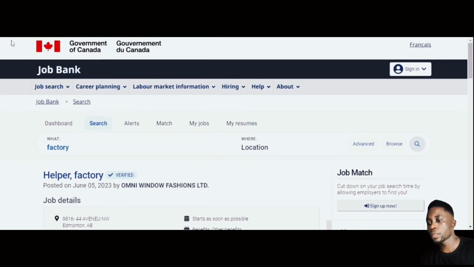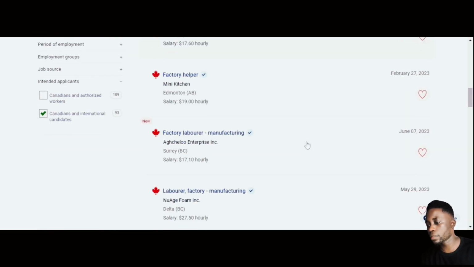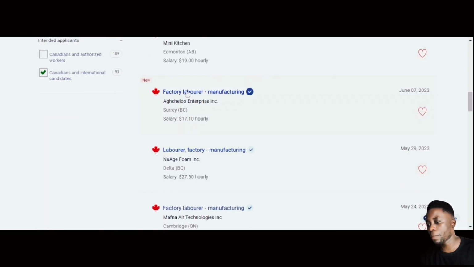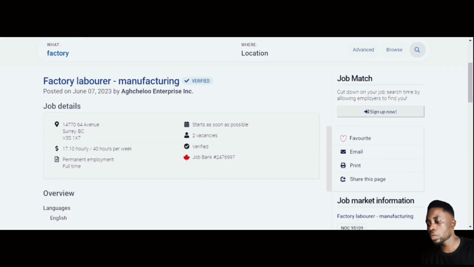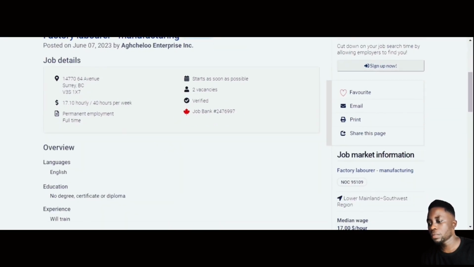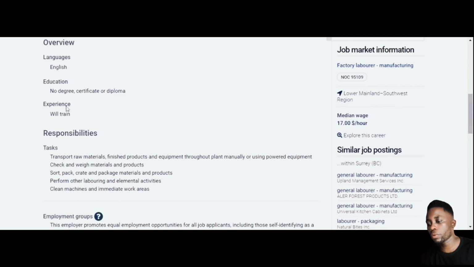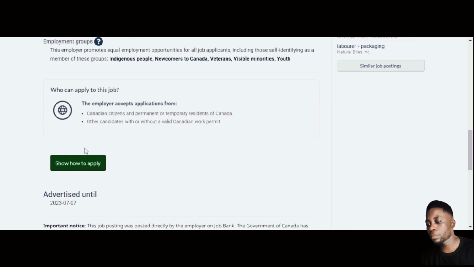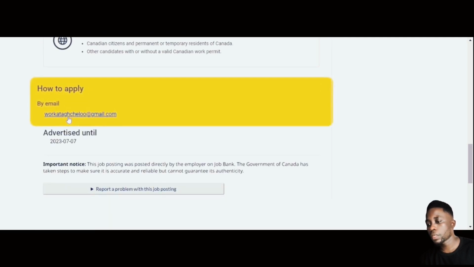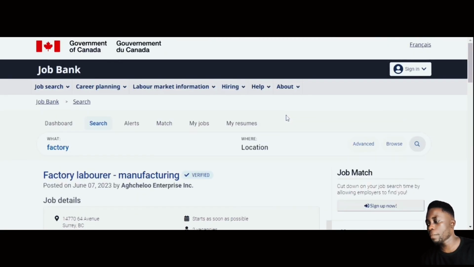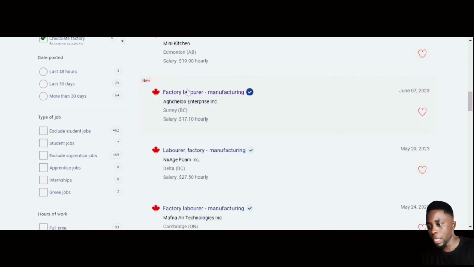All right, let's go back and see the laborer requirements in the manufacturing companies. Okay, you are going to take $17 an hour for 40 hours a week. They need two people. That one too is the same thing. English language, no degree, they will train you. Copy this and send them your CV. Just copy the email and send the recruiter a message that you are interested.